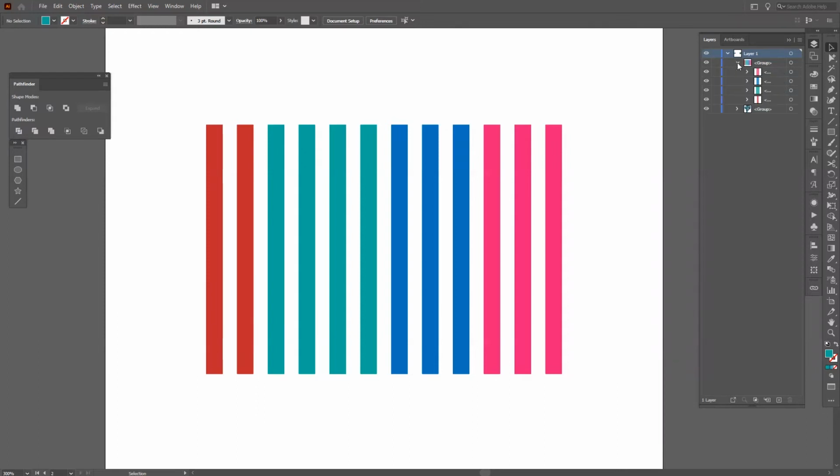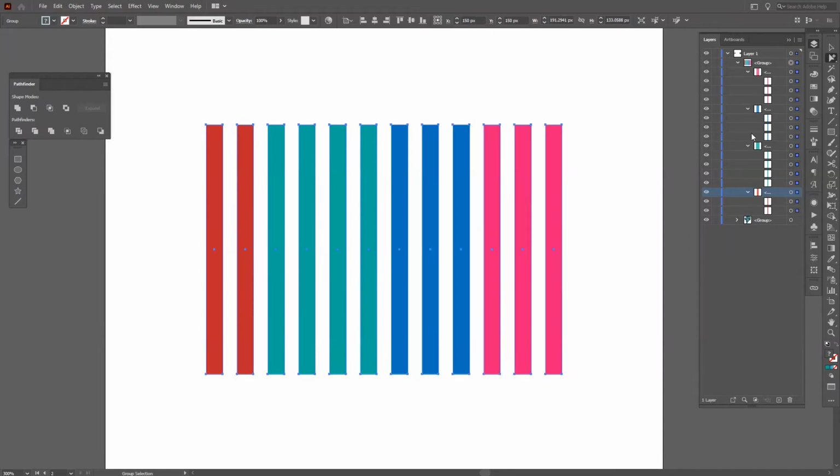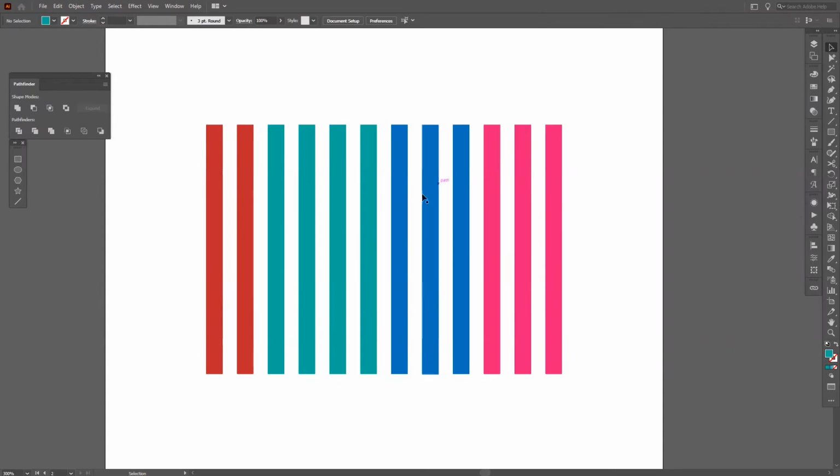Let me show you the layers in here. Right now, we are in multiple layers. We got the pink, the blue, the green and the red. Everything is grouped, as you can see. If I click on this one, it highlights where I clicked. You can see it here. If I click again, it selects all of these from this group. If I click again, it selects everything which is basically grouped.